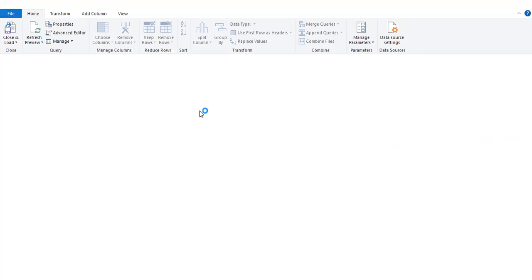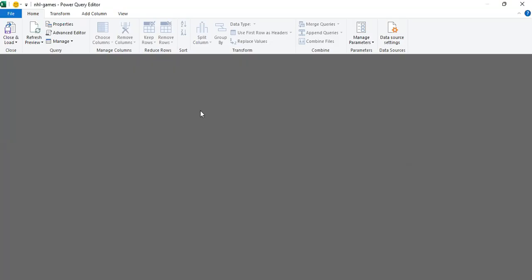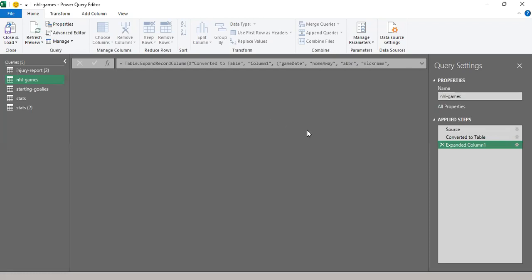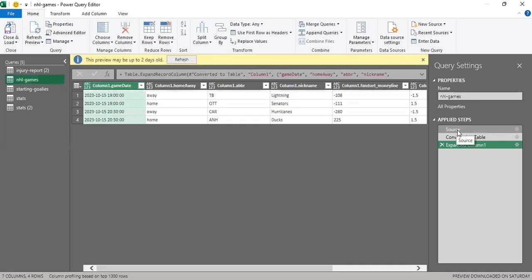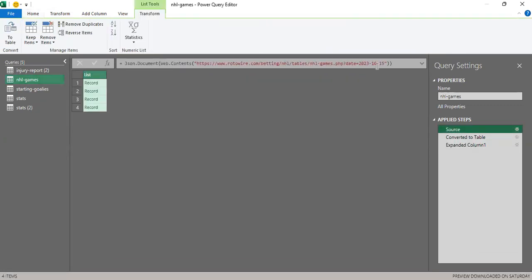And the Power Query Editor opens up. And you'll see that as it opens up, you're going to click Source right here under the Applied Steps. And up at the top right here, it may be difficult to see on your screen, but the very end of this formula string up here is the date that you want to query. And it's set on October 15th. We just want to change this to 16th because that's the new day we want to query the odds for the games. Press Enter. All of a sudden, that's going to start populating.